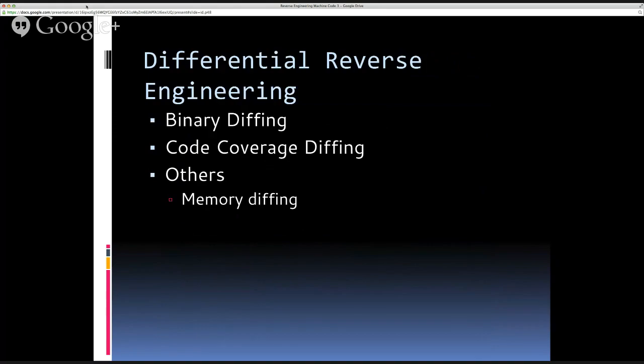And the last section that we're going to talk about is differential analysis or differential reverse engineering. This is actually quite a large topic, which we'll try to cover in moderate depth here. But the three main types of diffing that we're going to talk about are binary diffing, code coverage diffing, and looking at memory.